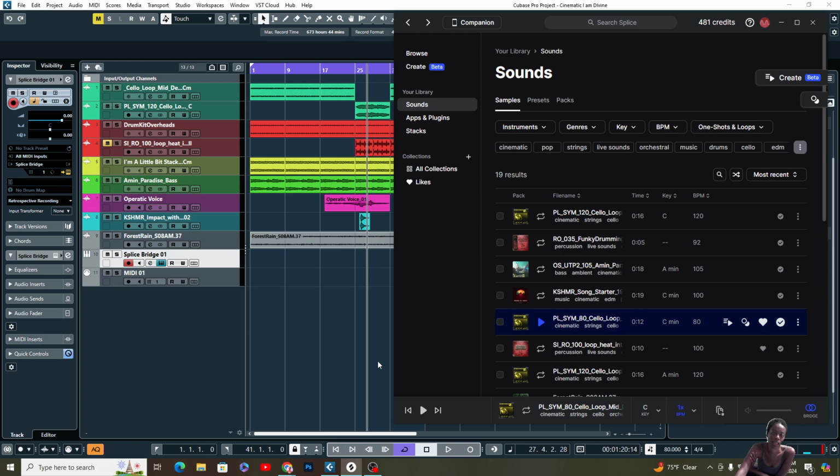So that is basically how you use Splice within Cubase. It took me literally 30 minutes to figure out how to do this thing in what I'm showing you in less than 5 minutes.